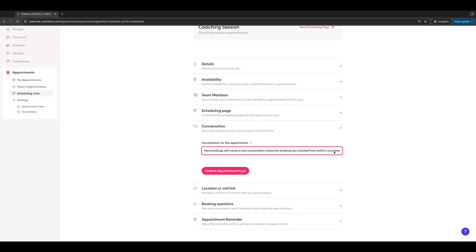There are a couple of options here. The one that's selected by default is that new bookings will create a new conversation unless the booking was initiated from within a conversation. Now, again, we have a separate video and guide about how to make a booking offer within a conversation, but just know that if you have this one selected, when you send someone your calendar in an existing async conversation, Clarityflow will use that one to send them the appointment details. If there is not an existing conversation with the person who books, then Clarityflow will create an entirely new async conversation that autofills with your appointment details.